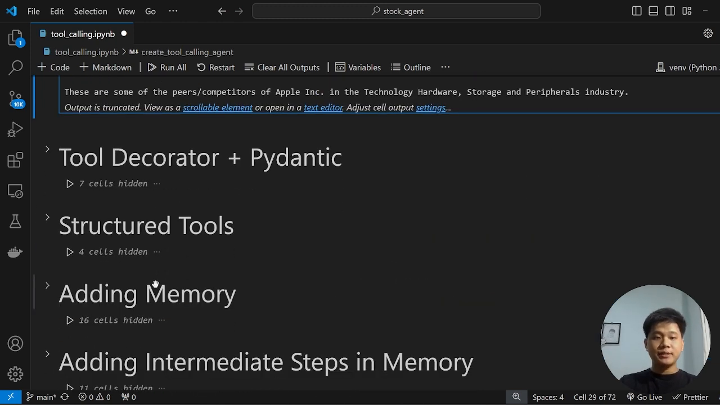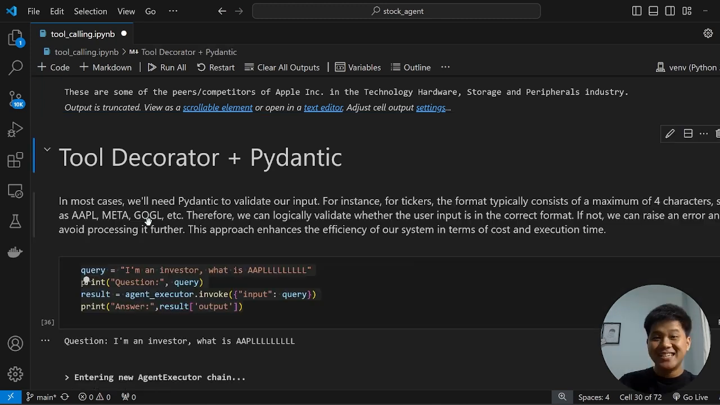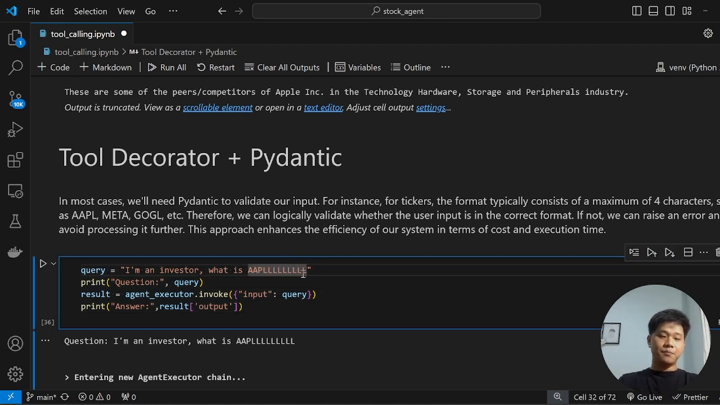Now, let's go deeper into the tool decorator and also Pydantic. The question that you might ask me is, why do we need Pydantic? And a very simple answer I can give you is, because we need to validate the input from the user. Here's how I'm going to show you why. For example, I have a question: I'm an investor. What is Apple with many elements here? Which is not a valid stock, right?